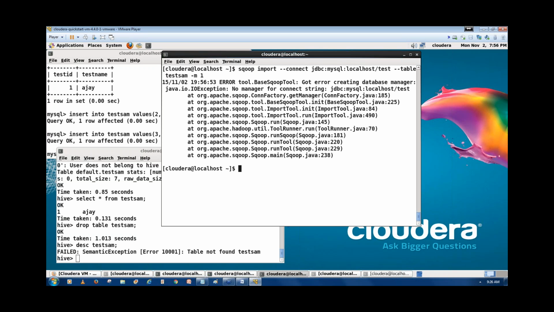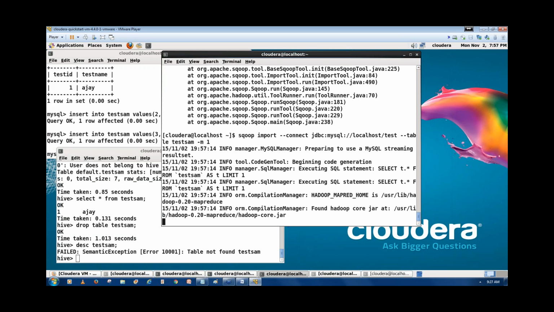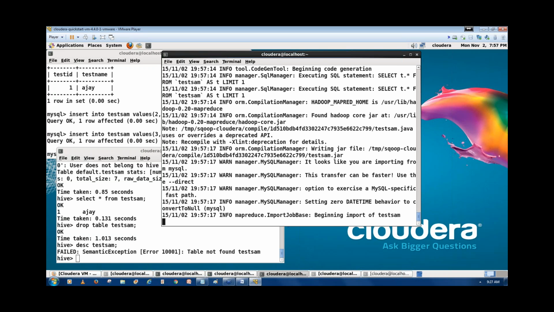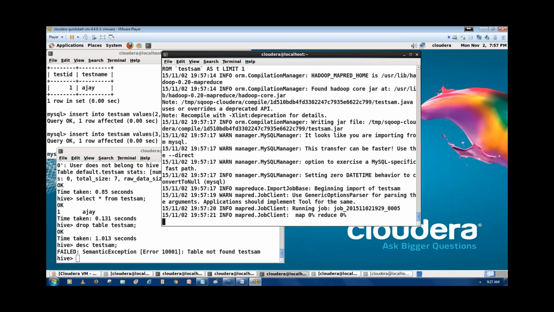Right, got error creating the database manager. So it's a connection string error. JDBC:mysql://localhost. The database name is test. The table name is test_sam. Number of mappers 1. Press enter. Now the records are imported to HDFS. Right. This is step 1, where we are getting the data from MySQL to HDFS.